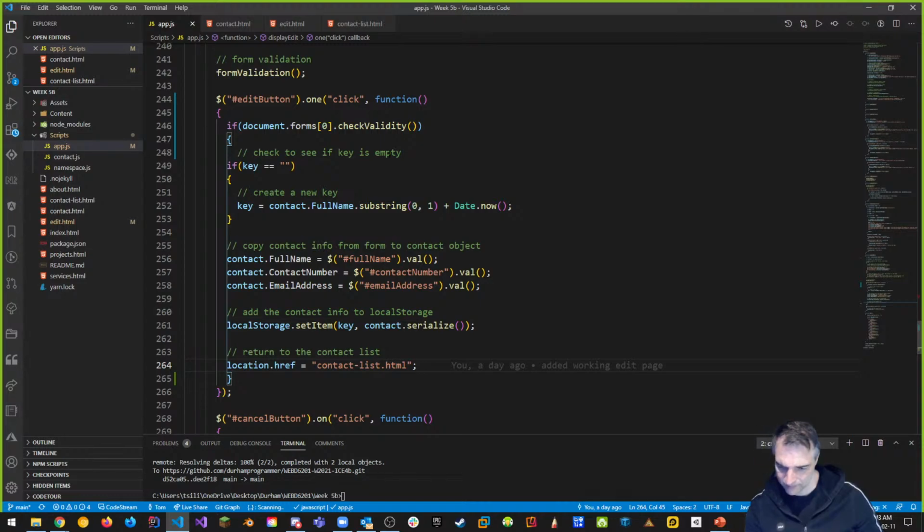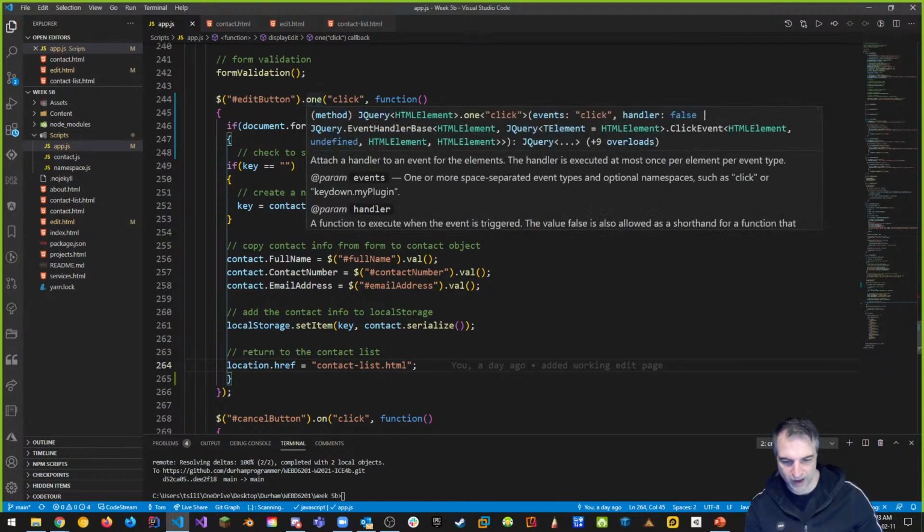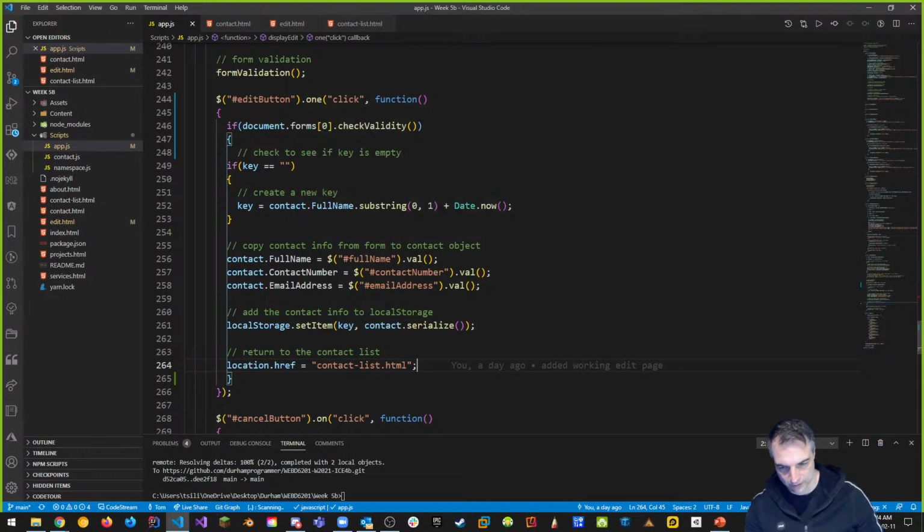Again, a bit of sorcery when it comes to what it's doing. This shouldn't do that. If I put one, if you notice, it says attach an event handler to the elements, this handler is executed at most once per element per event type. One or more space separated events. So one thing we could do, if you want this to be the other way, is turn it off.